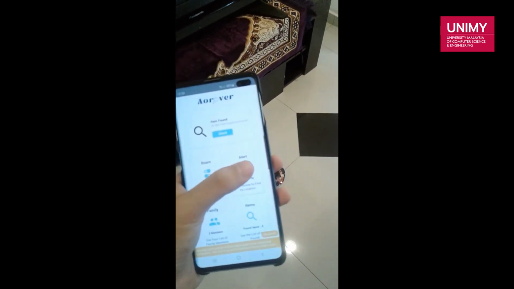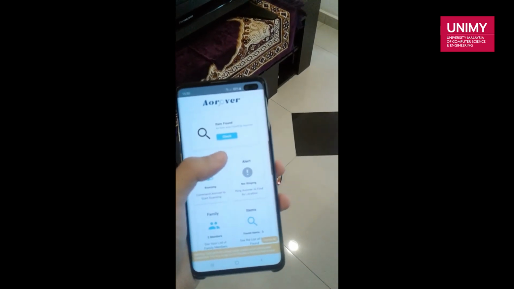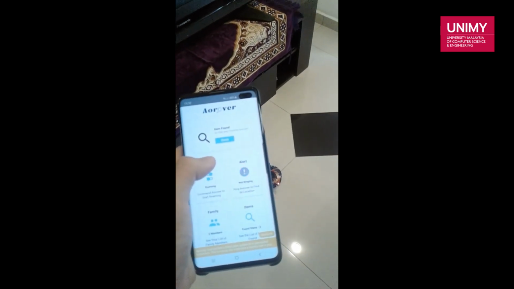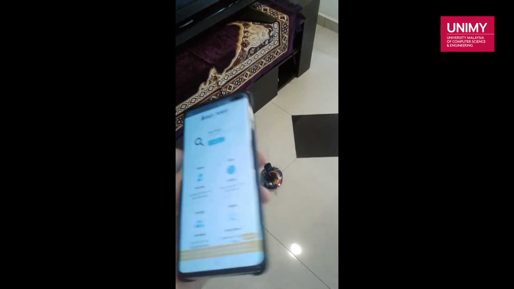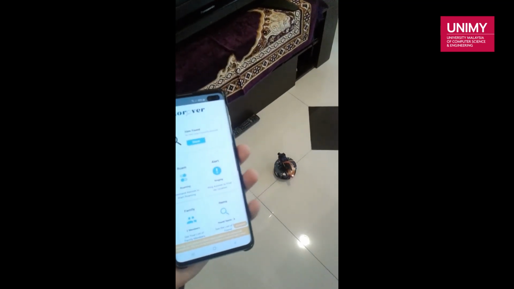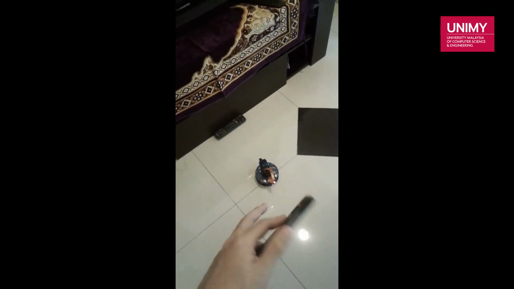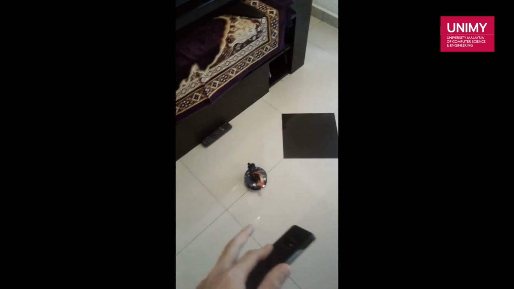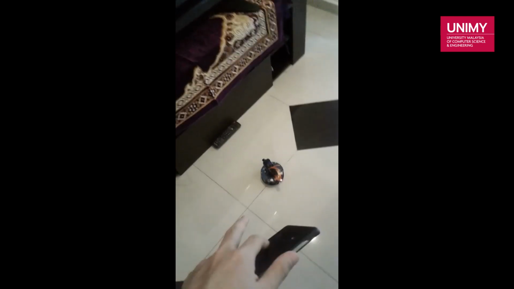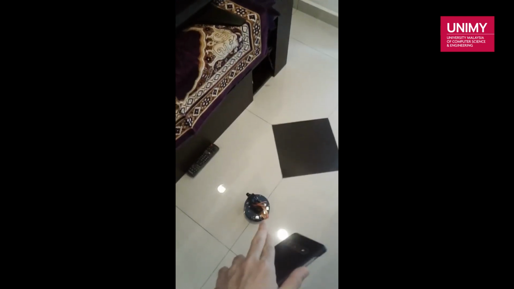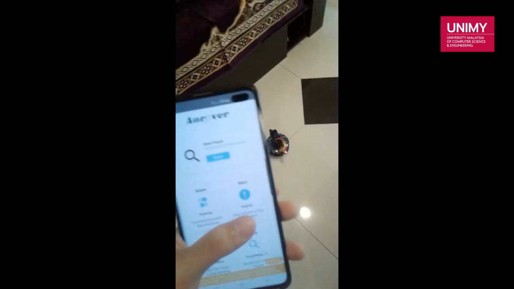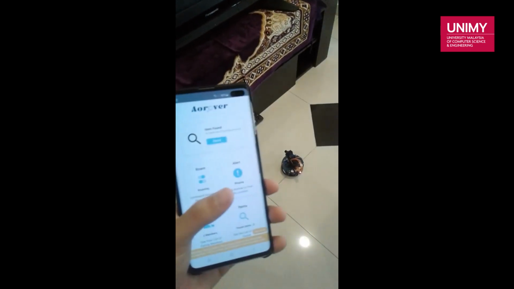So when the user turns on the alert button, it will wait and then activate the buzzer, and then the user will be able to follow the sound and locate the Rover robot. So that's how it works. That's all from here.